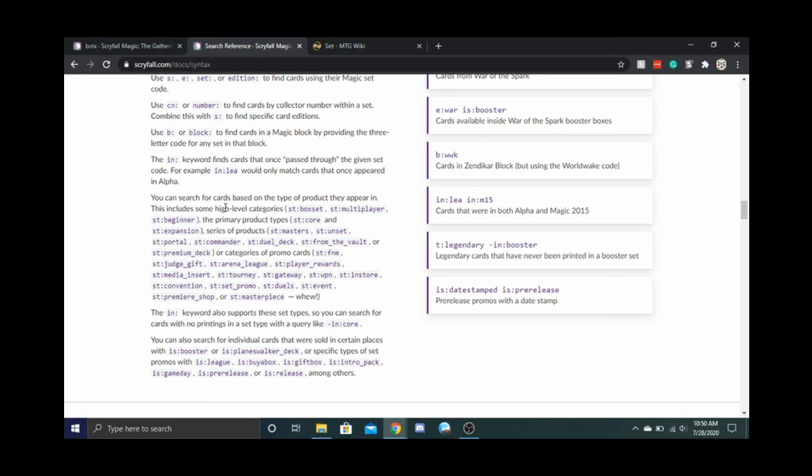You can search for cards based on the type of product they appear in. So, for all of these, it's ST colon, and then the spaces are underscores. So box set, multiplayer, beginner, core, expansion, masters, unset, portal, commander, dual deck, from the vault, premium deck, F&M, judge gift, arena league, player rewards, media insert, tourney, gateway, WPN, in-store, convention, set promo, duels, event, premiere shop, and masterpiece.